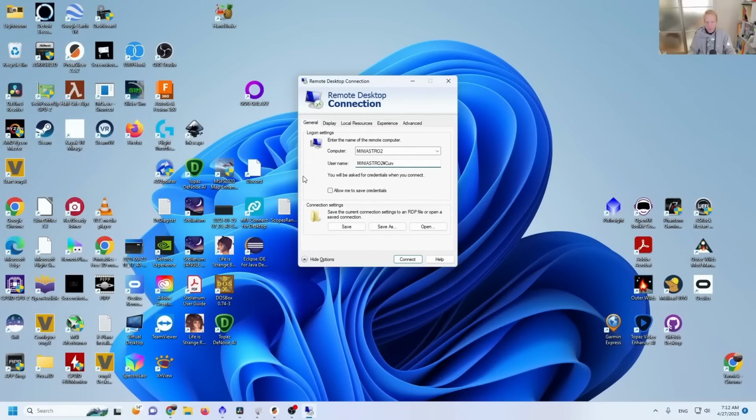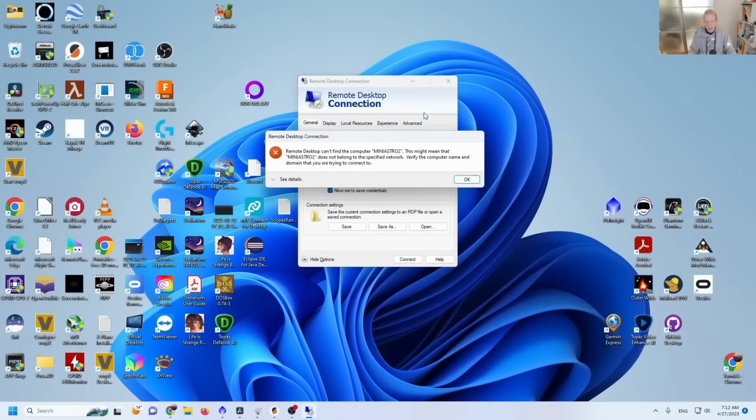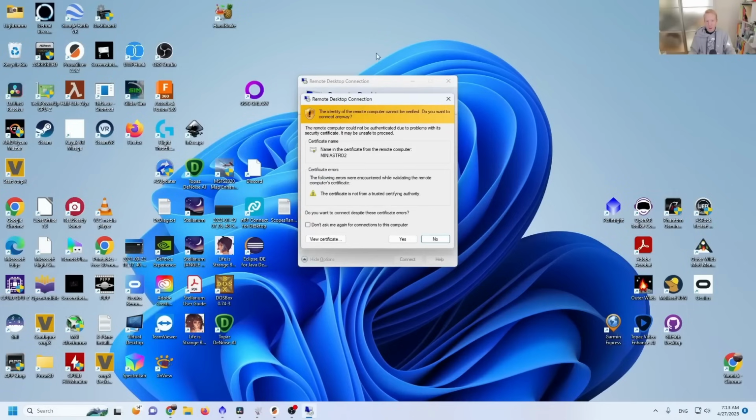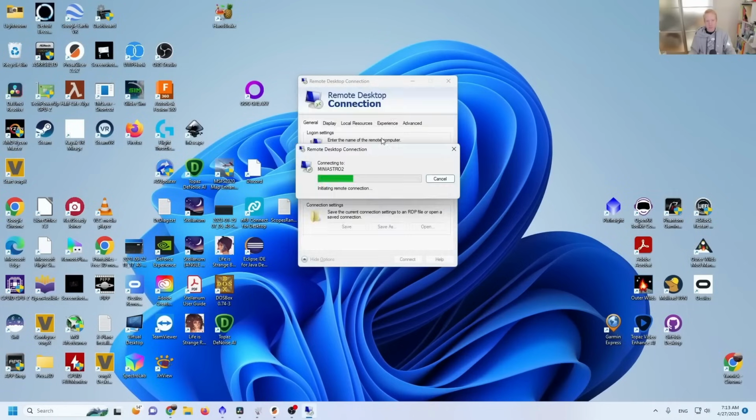But if everything is set up, I'm going to allow me to save credentials, and I'm going to click on connect. Sometimes you'll get an error like this. Don't fret, try again. And now it works. For me, I don't have a password, and as you remember, we allowed the computer to be connected to without any password. So I'm gonna leave the password blank. I am going to check Remember Me and click on OK. Now we get this little warning there. I'll say, don't ask me again, and click on yes.